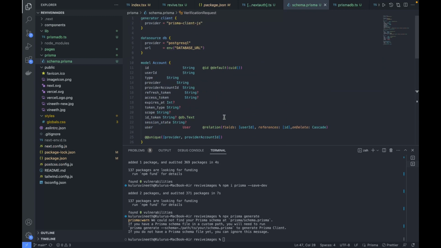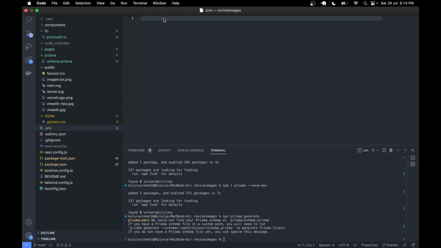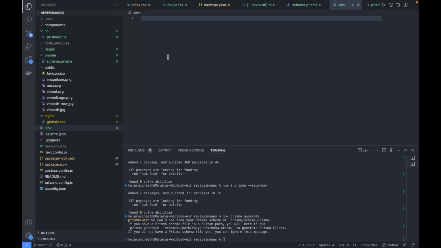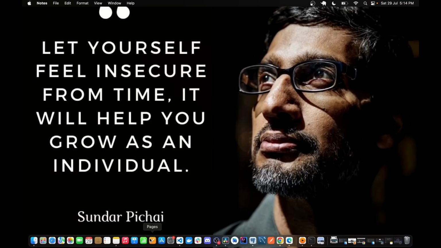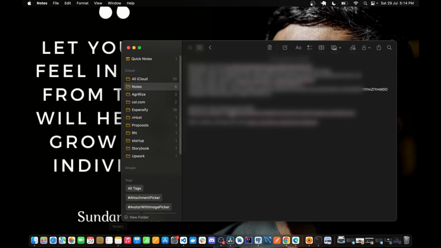Now let me get the environment variables. Let's create a new file called .env, and in this I'm going to configure the variables required for this, and I'm going to tell you how to get those variables. I have kept notes, so let me take those variables.